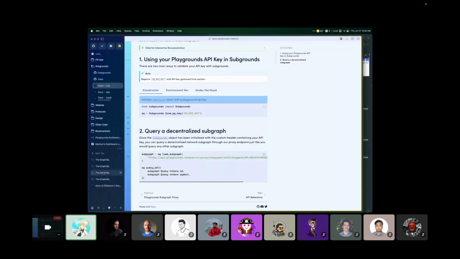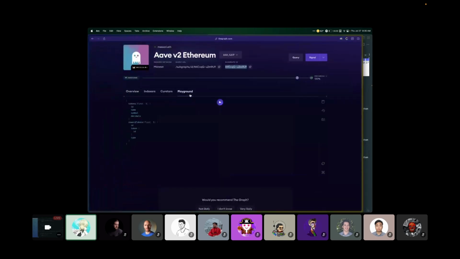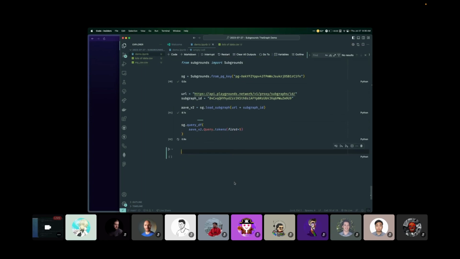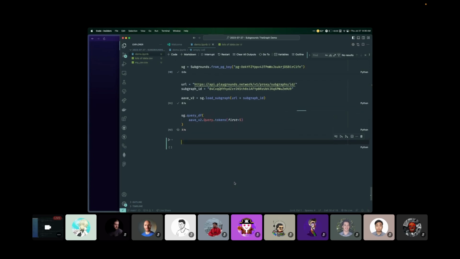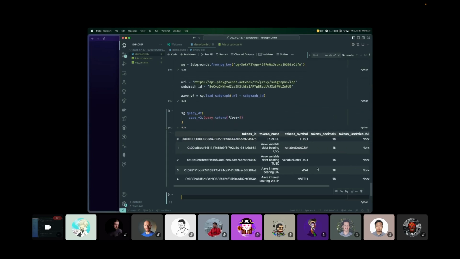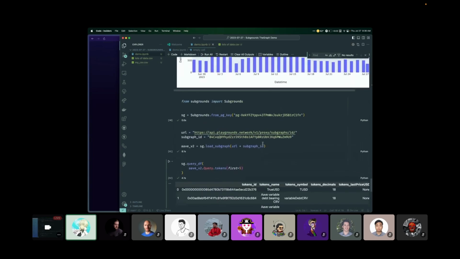And now once we have that loaded, we can access the data as we would a normal subgraph. So if I were to copy this sort of thing here, we can do sg.query_df. And we'll just do the first 5 tokens and grab some of the stats about that. And now we have some data that's from the decentralized subgraph.